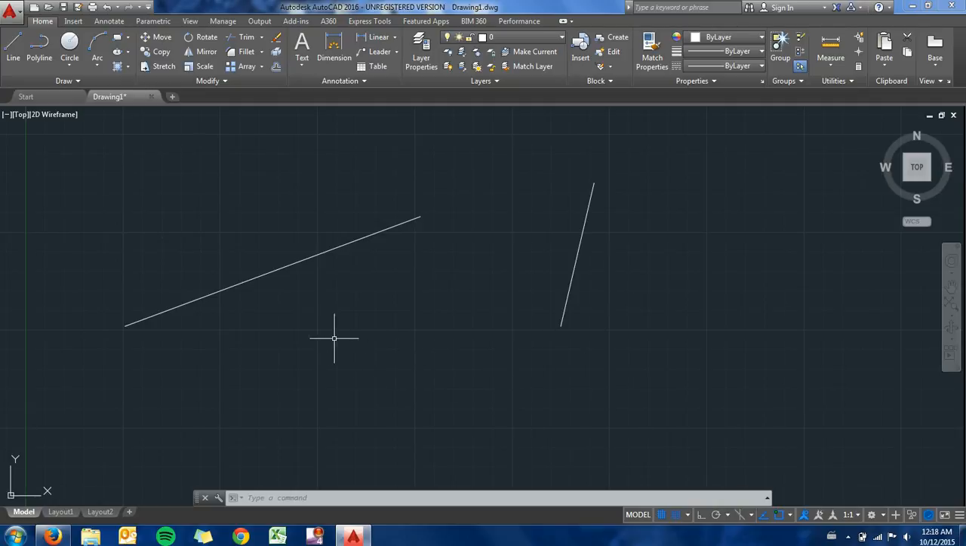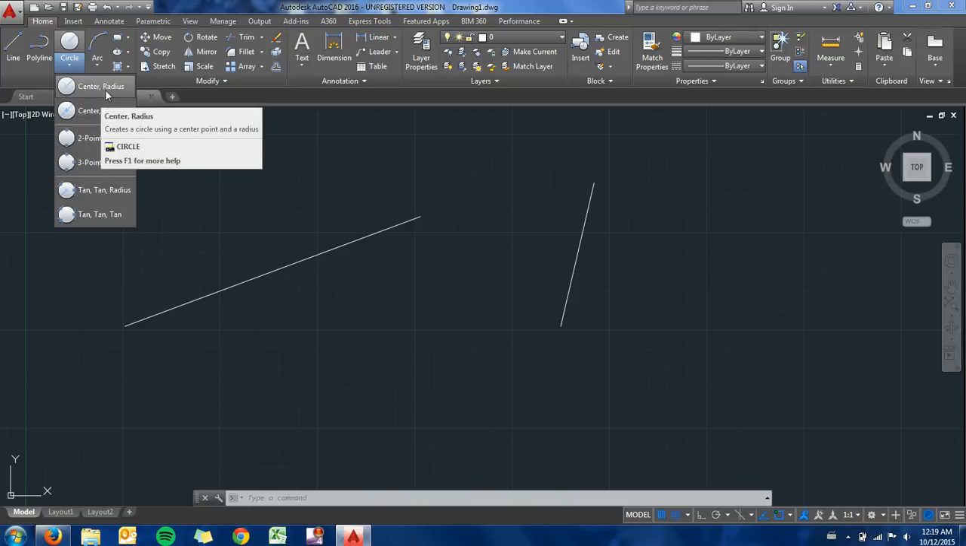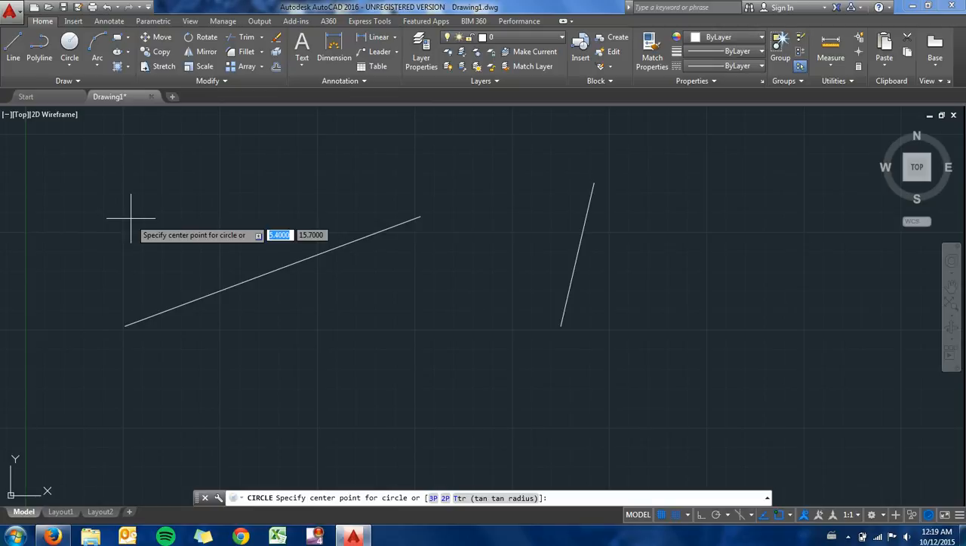If I can do another simple one, let's see, circles. We've got multiple kinds of circles. The default one is going to be your center radius circle, so I'll pick that one. It's saying, okay, specify a center point for the circle.